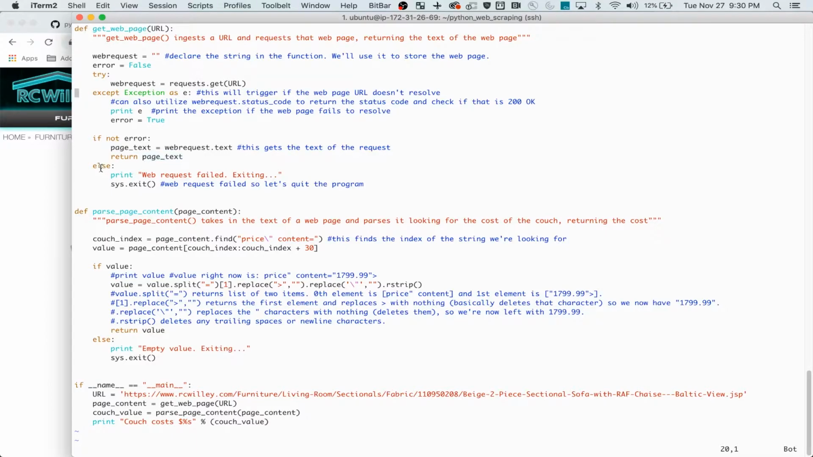If there is an error, so as you can see, I say if there's not an error, do that. If I have error assigned to true, then just print web request failed, exiting, and then I exit the program, because I don't want to continue to parse if there's nothing to parse if it failed. All right, so if that's all successful, we then get page content, which is the text of the web page. And I can actually show you what that looks like here.